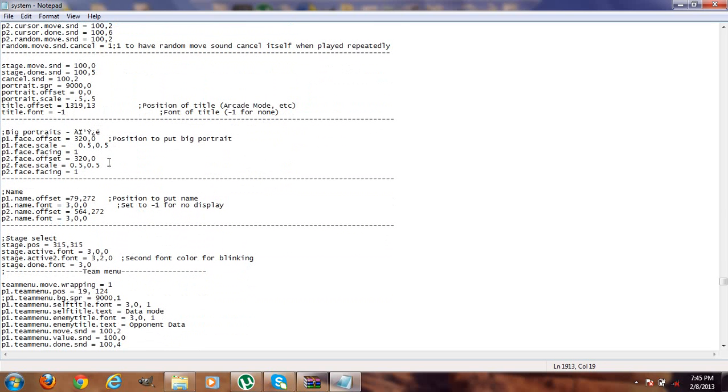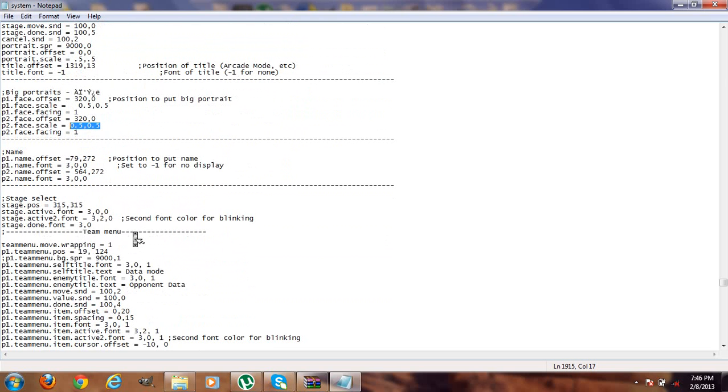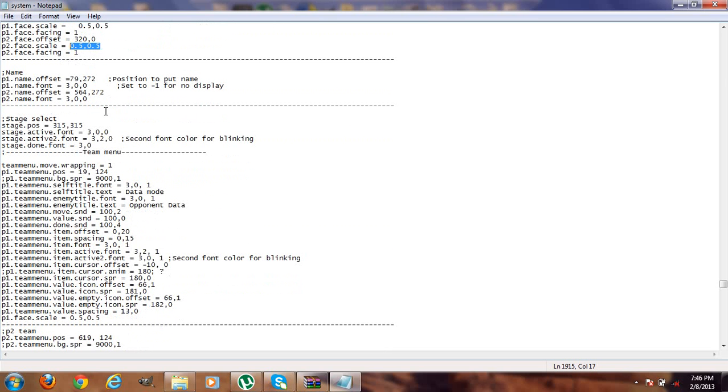For the big portraits, you can have them facing, or you can have the offset right here. It changes the position of it, of course. The scale, the basic is like 0.5, I believe. Let's see what else we got here.